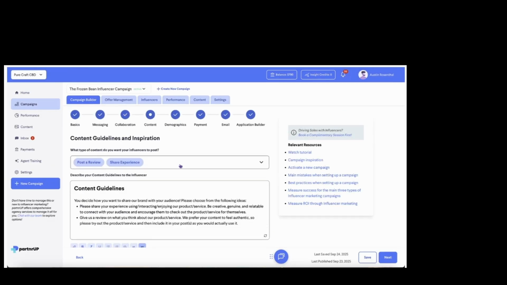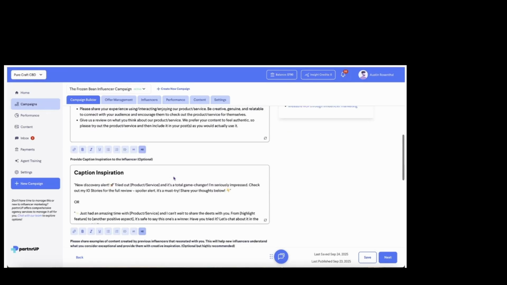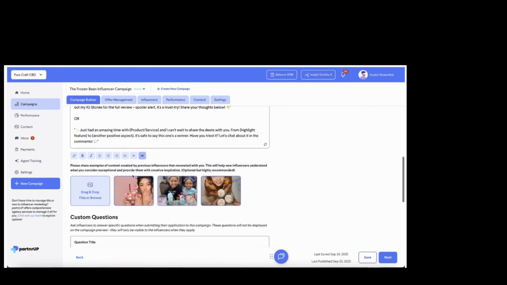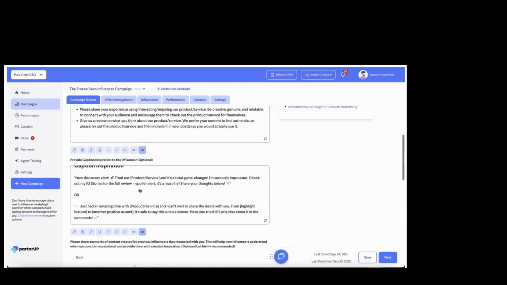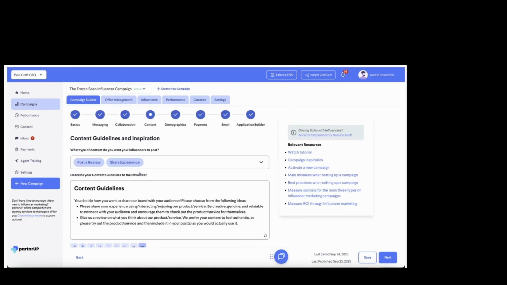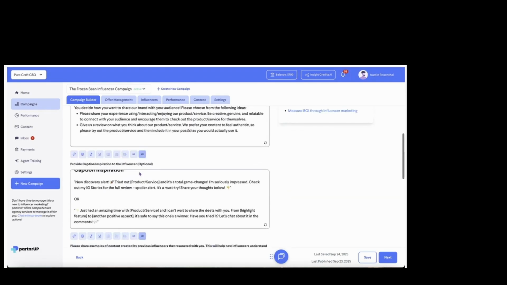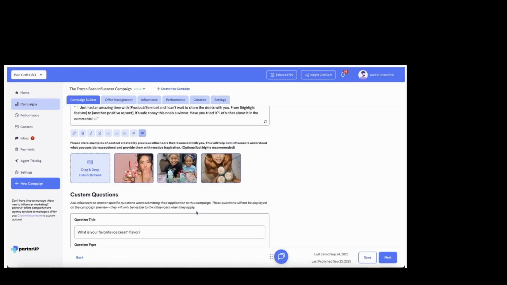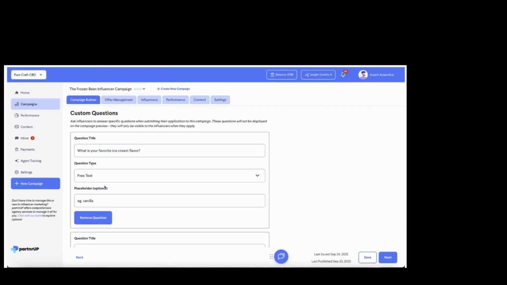Then there's the content guidelines section where you articulate. You can also give visual understandings of what success looks like in terms of giving representation of previous creators you've worked with or anything that looks good to you. This is where you'll provide a little bit more of a written description along with a visual understanding. And you can also have custom questions that you are requiring the influencer to fill out when they're applying, to have an additional data point.